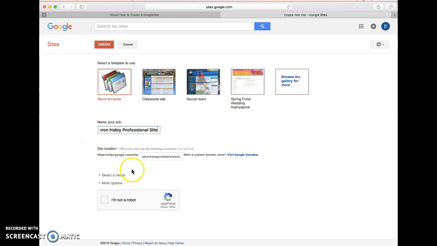Look right below where you were just typing. It says site locations. URLs can only use the following characters: capital A through Z, lowercase a through z, and numbers 0 through 9. And then below that, it gives you the URL. So it's https://sites.google.com/site/ whatever you just typed up here, the name of your site.